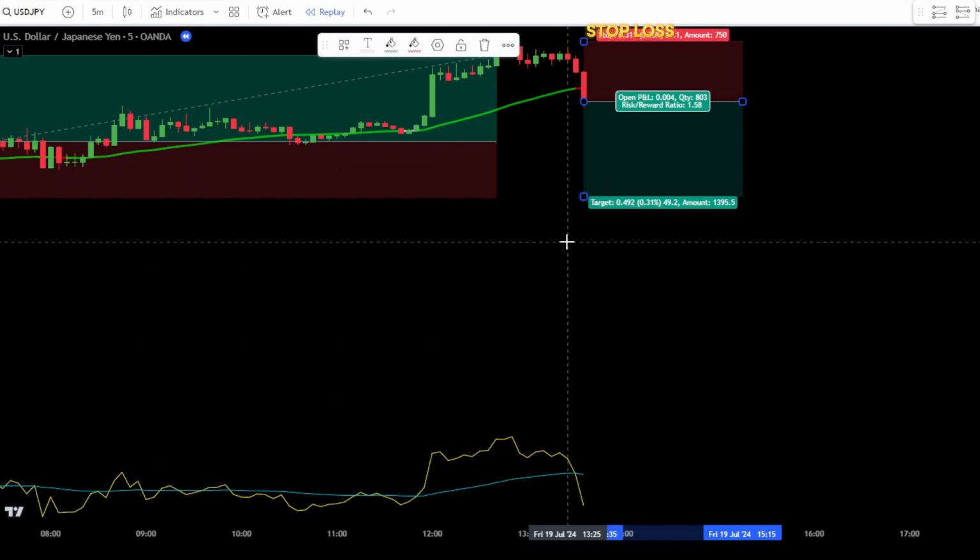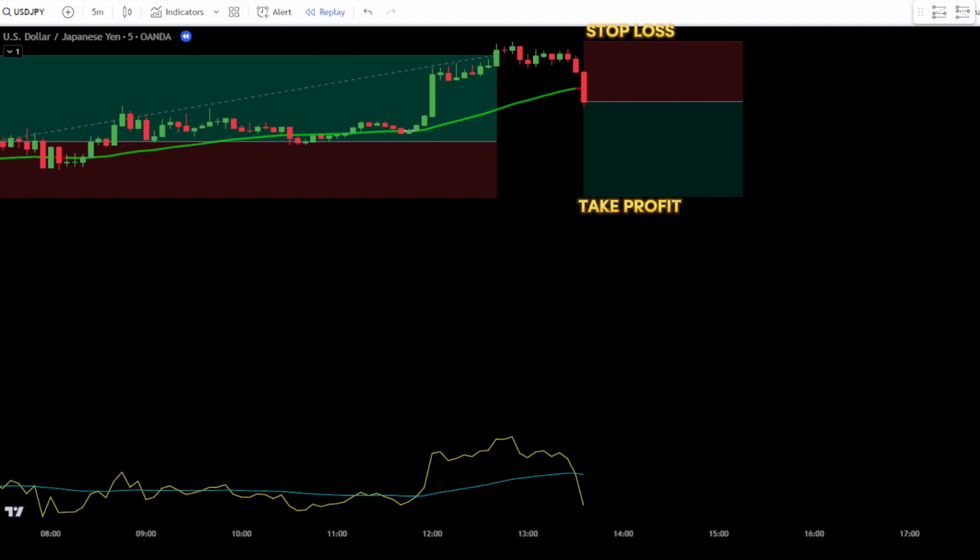Place the stop loss at the latest swing high. Use a take-profit target with a risk-to-reward ratio of 1 to 1.5.